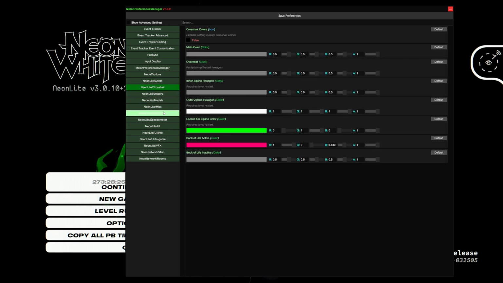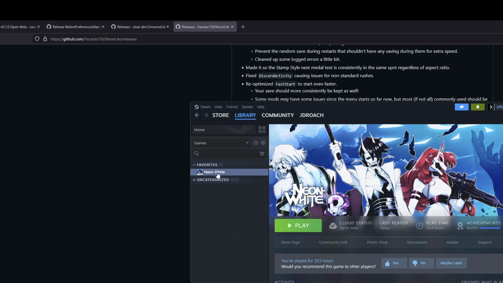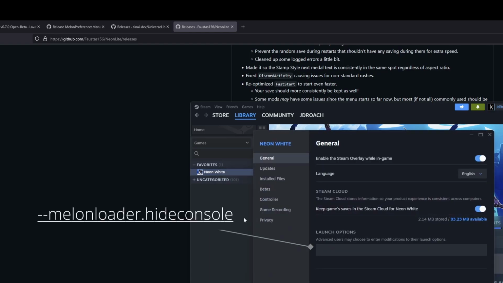If you want the MelonLoader console to be hidden while we boot the game, you can right-click NeonLite in Steam, click Properties, and enter the following text into the Launch Options text box.